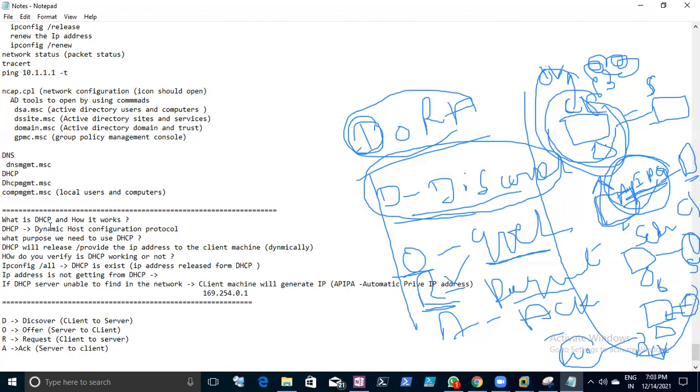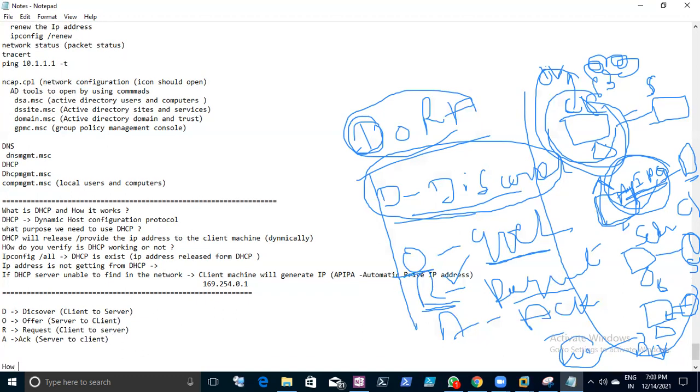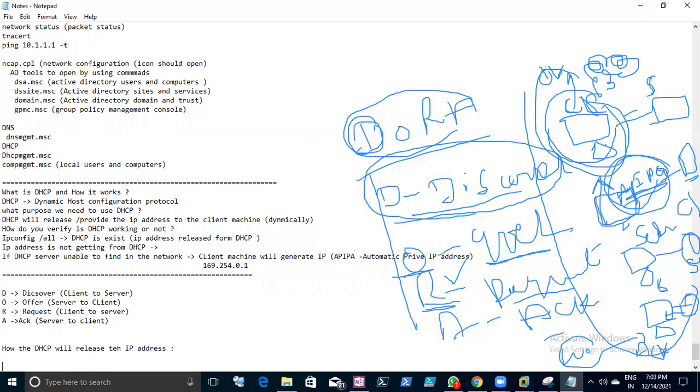Okay, right? Now, how will the DHCP release the IP address? The process is first in, first serve. Who will reach first? Who will reach first, the client machine to the DHCP? For them, he will release the IP address.